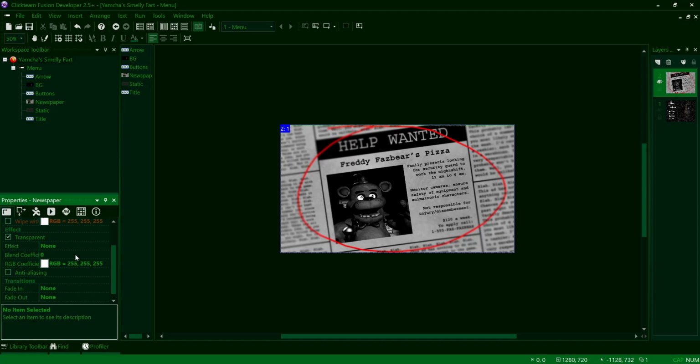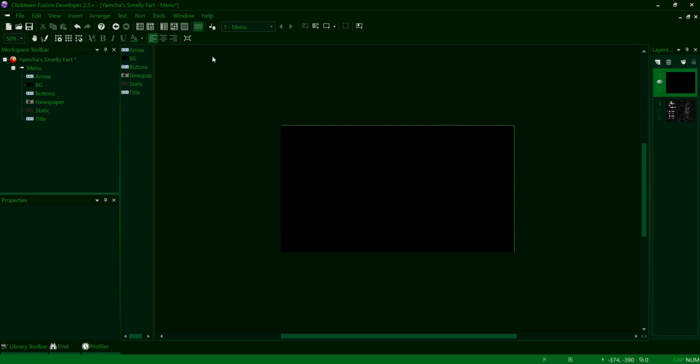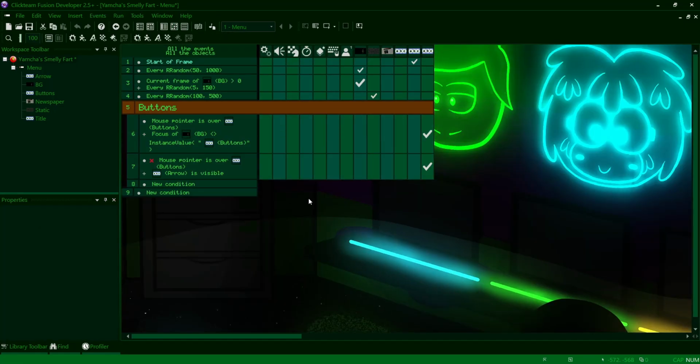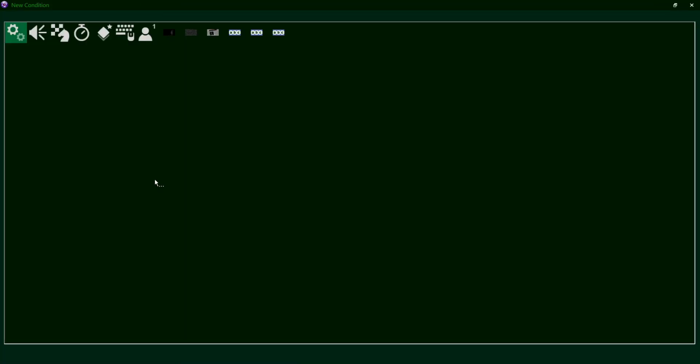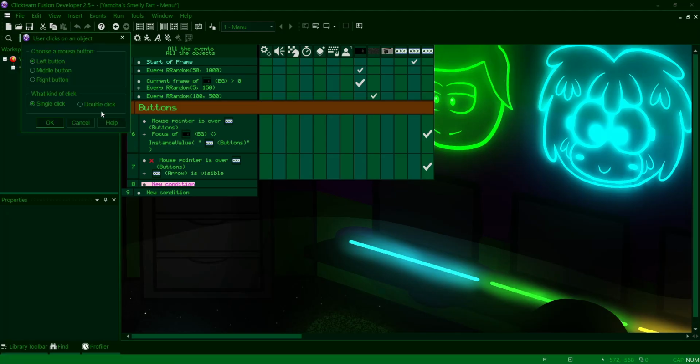Alright, so with the newspaper, we're going to go over to our display options. Right away, we're going to set the transparency, which is called the blend coefficient or the alpha blending coefficient, to 255, which is the max, so basically invisible. And we are going to check if the player actually clicks on one of the buttons. So we go to the mouse pointer and keyboard, go over to the mouse again, and this time select user clicks on an object.